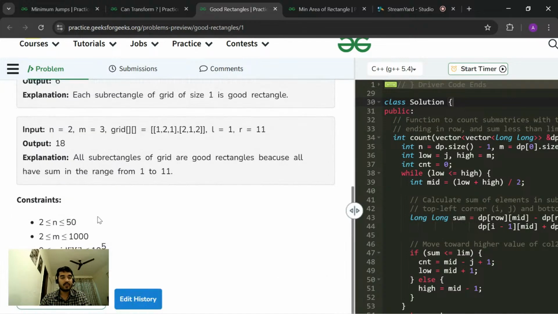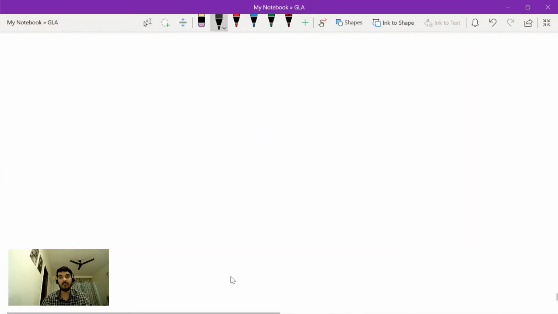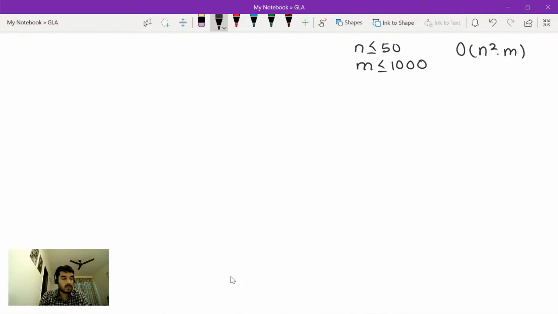Now the next thing is to analyze the constraints, which will give you an idea of how to solve this problem. The value of n, the number of rows, can be up to 50 and the number of columns can be up to 1000. So n can be up to 50 only and m can be up to 1000. This simply means we can write a solution with time complexity n square m. If your solution has this time complexity, then it will pass all the test cases. So let me draw some matrix here.